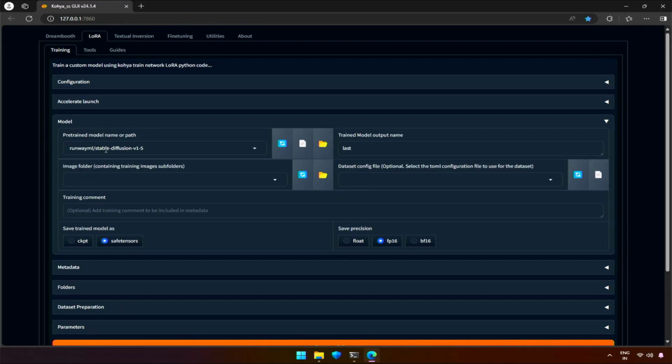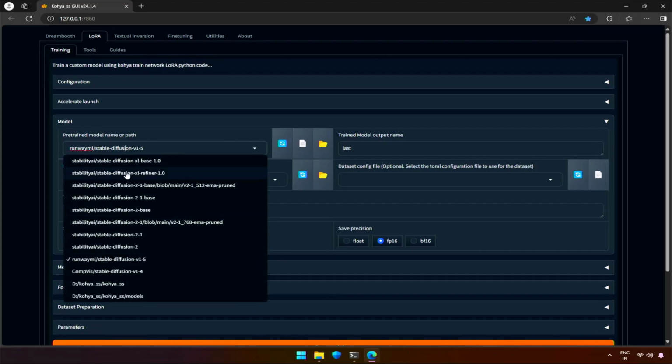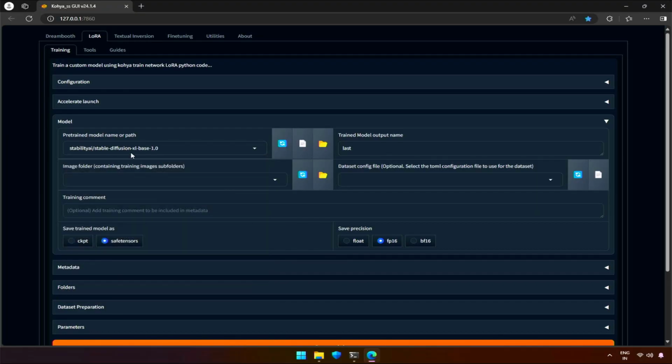In the model section, we need to select the model we are preparing the Lora on, that is, SD1 or SDXL. I will be selecting the XL version of Stable Diffusion, and we are making this for Fooocus, which supports the XL version. Here we need to specify the name of the Lora. I will write version 3.